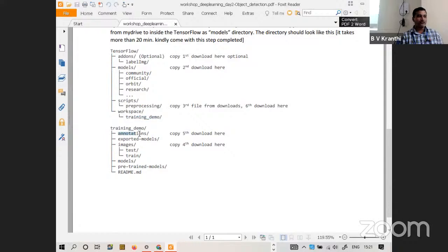The annotations folder will have the CSV files if there are any. Of course, today we're going to see direct conversion of XML to TF records, but earlier we used to do XML to CSV, then CSV to TF records. So whatever annotations are there, CSV files and TF record files, those will go into the annotations folder once we create them, right? The next one is exported models.